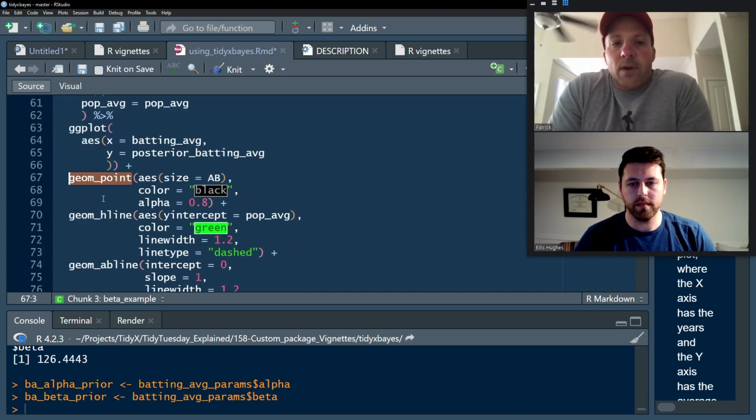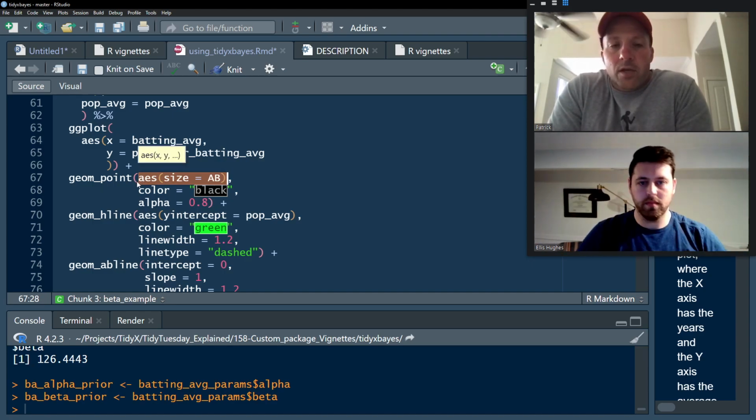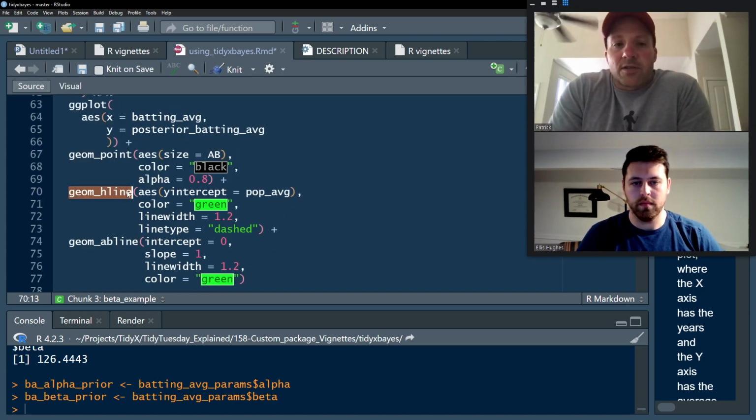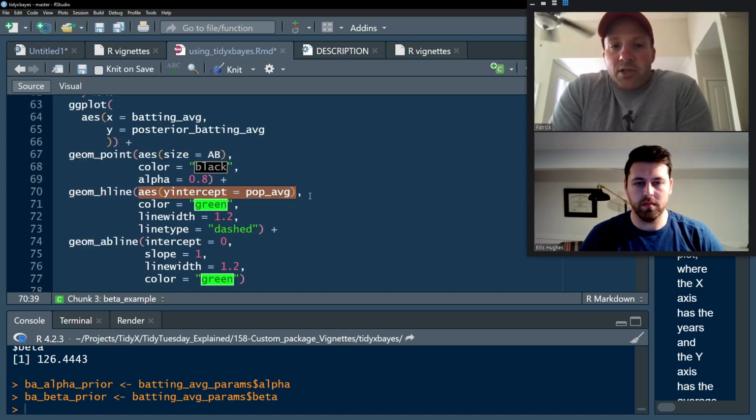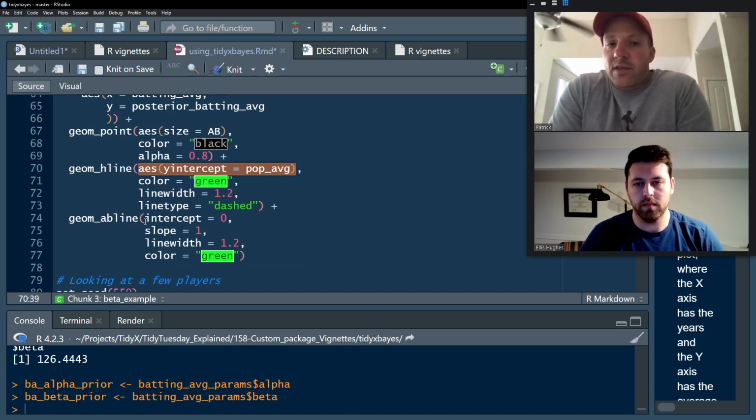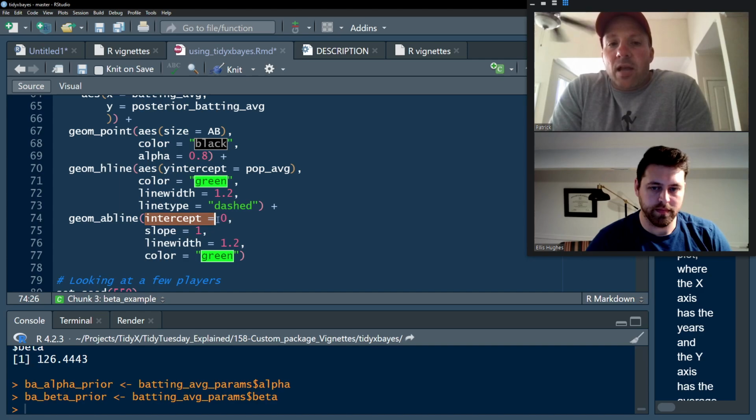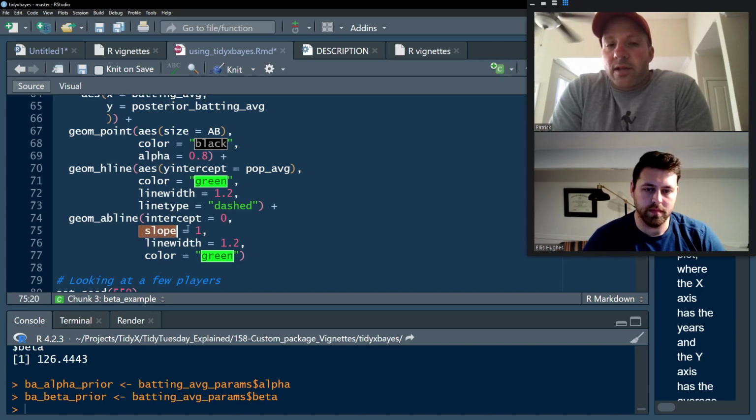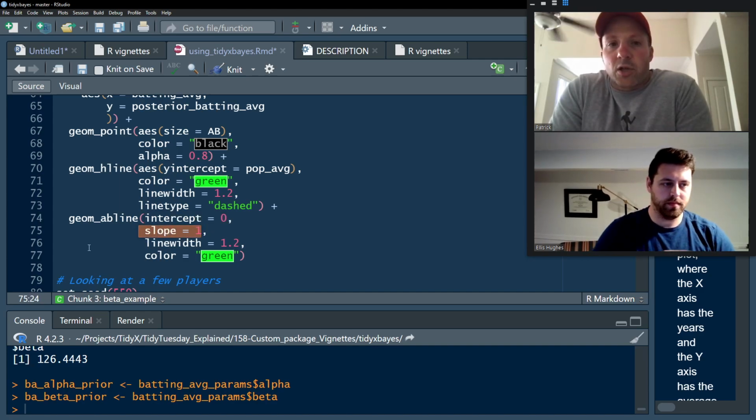We're going to do this by geom point, and we're going to make the size explicit to the number of at bats. So if you batted more, you get a bigger dot on the plot. We're going to set some lines here to give references. We're going to set an H line at the y-intercept, which is going to be the population batting average, and then an AB line, which is going to be a line of equality. So that's a line with an intercept of 0 and a slope of 1.